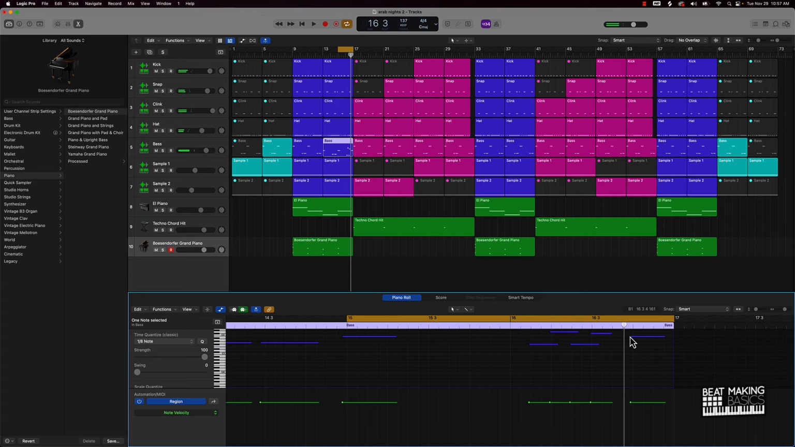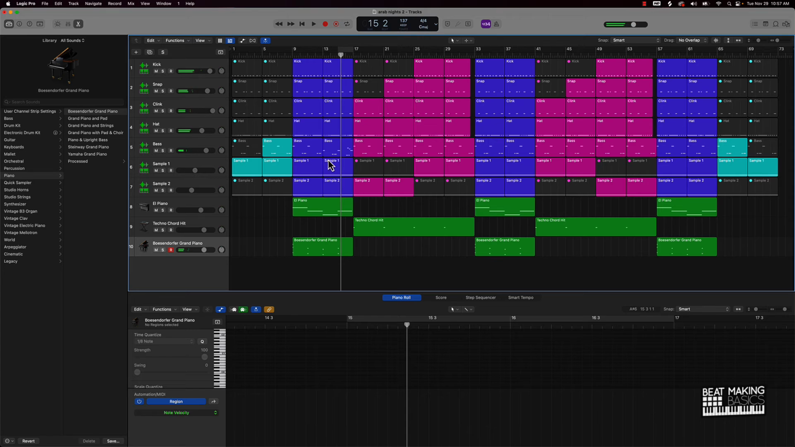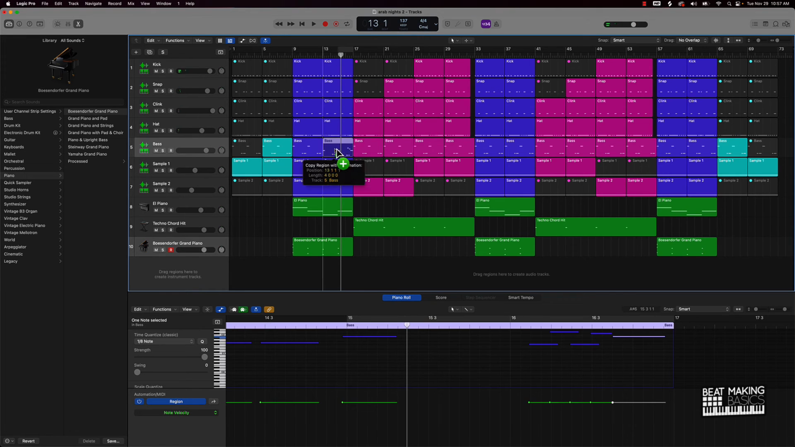So just kind of sounding this out in my head how I wanted it, and just playing it, moving these notes around till I find it. All right, and that's pretty much it. I just wanted to have a little variation on this bass.